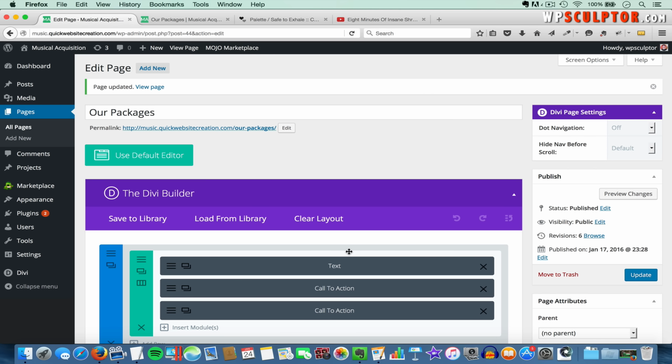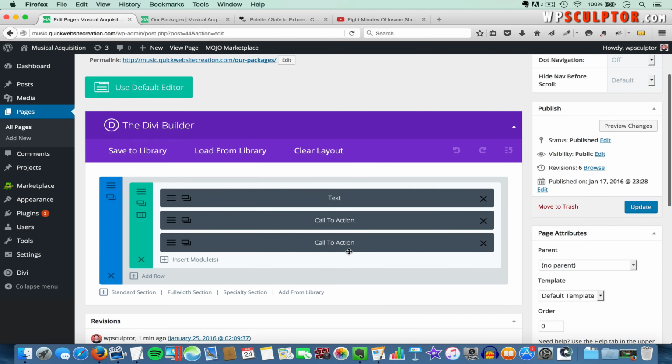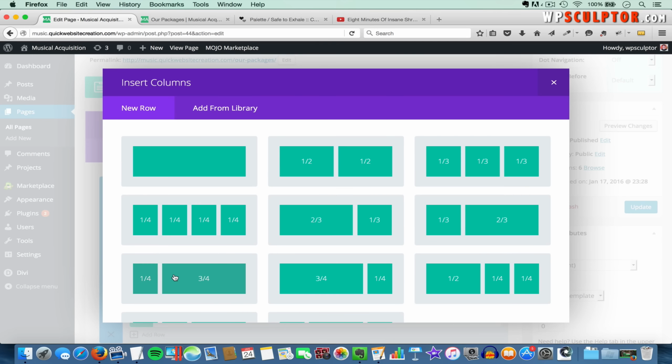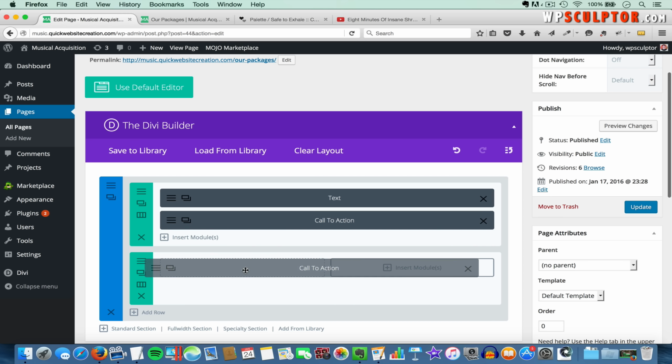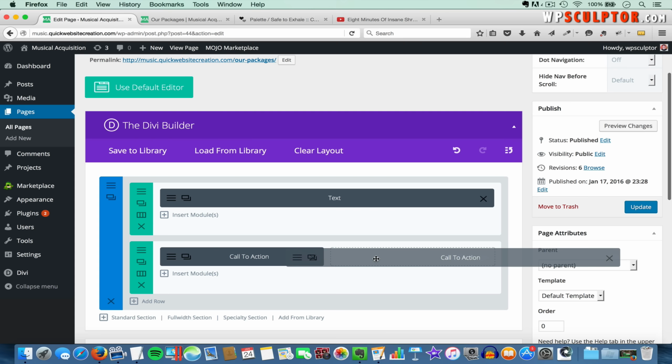And I want to show you, of course, you can have call to action modules side by side on the same row, and that can look really professional as well. So to do that, I'm going to add a new row. Click on add row, and you can choose however many columns you want. I'm going to choose this 2-column option here since I have 2 call to actions currently. And what I'm going to do is just click, hold, and drag the first one and release it into the column there. Then I'll do the same with the second call to action and release it there.